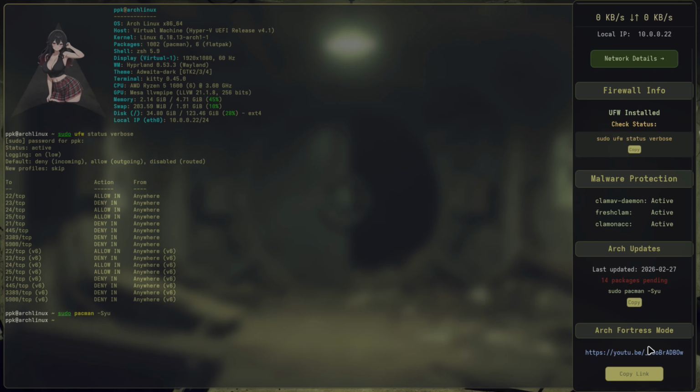Right. And then if you scroll down, I've included this section. So this is optional. If you want to completely secure your Arch system, so if you use it as a server, I think it's good to up the security a lot. So I just put this in. This is a video to show you how to completely fortify Arch. So Arch Fortress mode. So you can just check out the video there. So just copy the link.